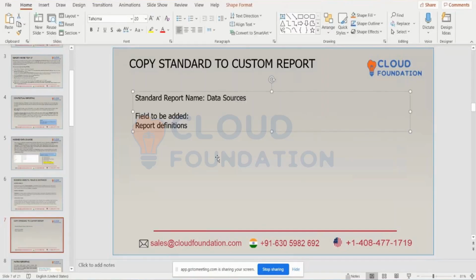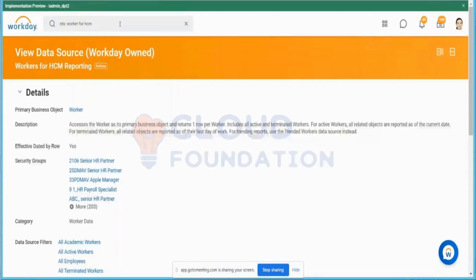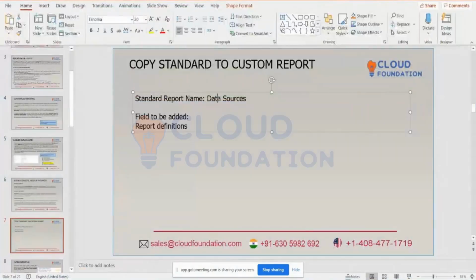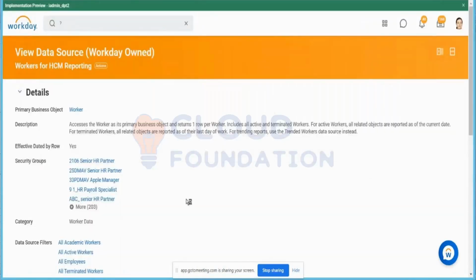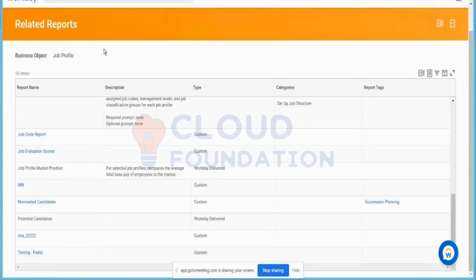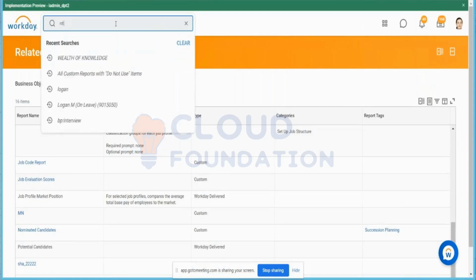There is a standard report called data sources, and we will try to add a field called report definitions. So if I wanted to search for the report, what prefix will we be using? RD. RDS is for data source.